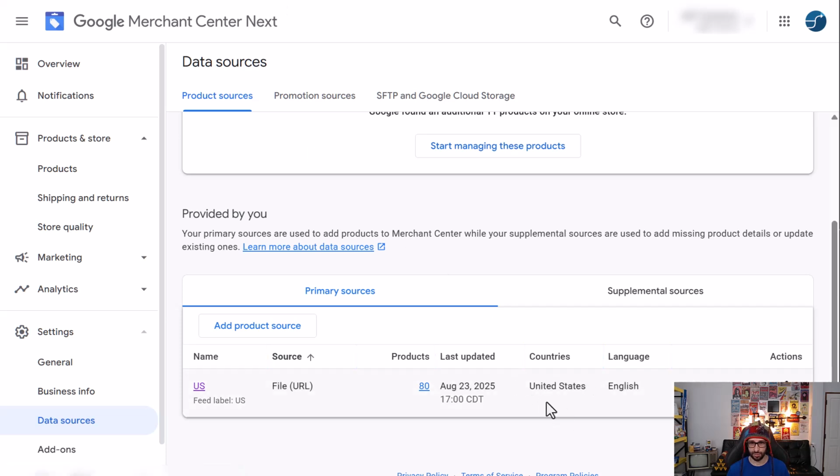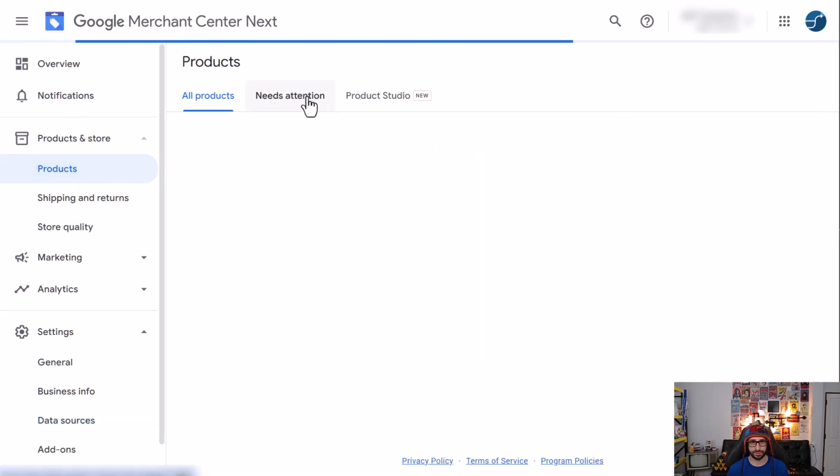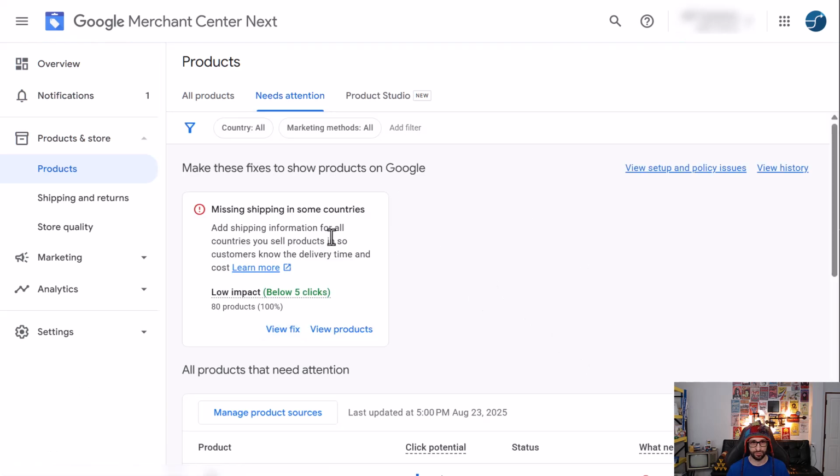So you can see it was France, and we have removed that. And now if we go back to the products, within half an hour, this will be removed.